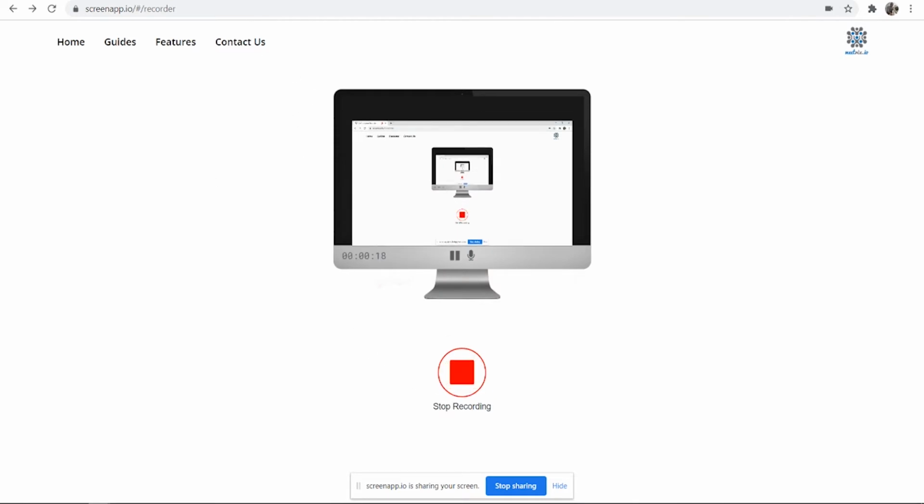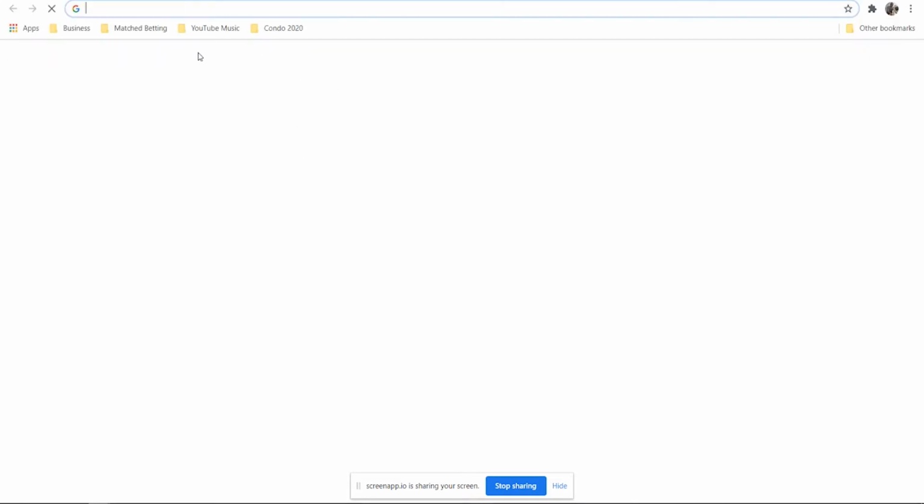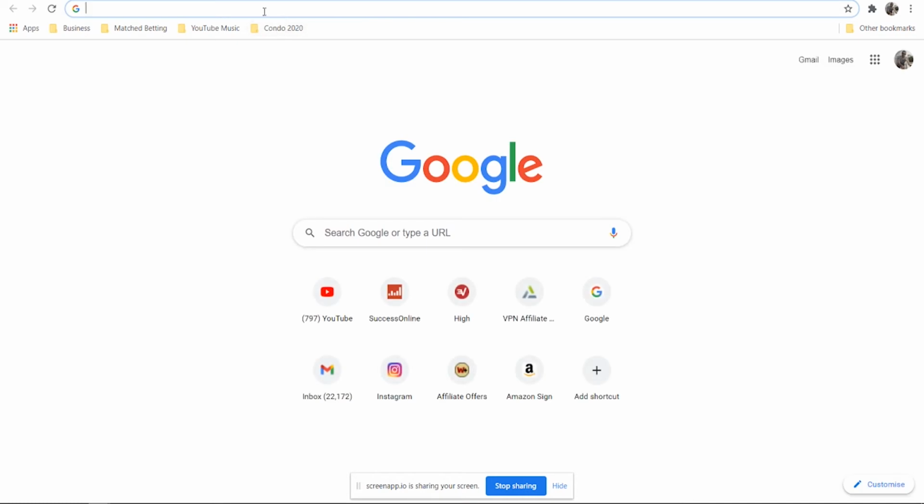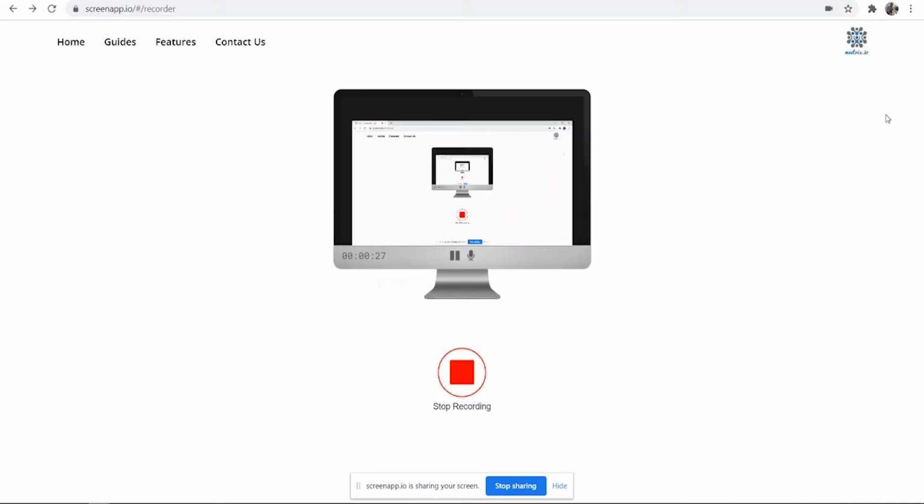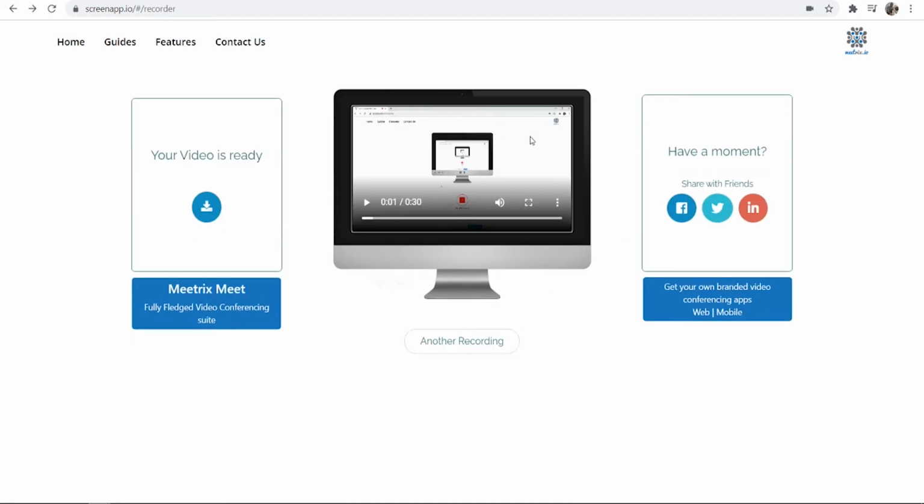So you'll know it's recording because you've got this red circle here in another tab, and that will stay on even if you open up a new tab or even if you minimize Chrome. It will now record your whole computer. Now all you need to do is click stop recording. You'll then see your video here and you'll be able to play it. I'm not going to play it for this video. And all you need to do now is click download.